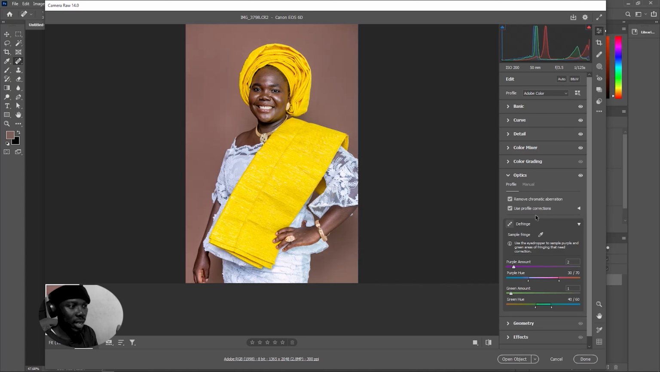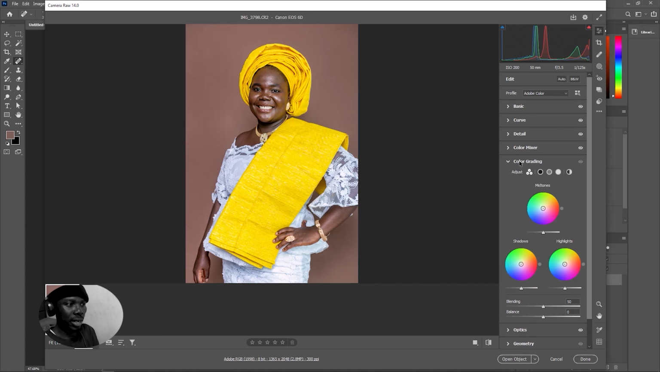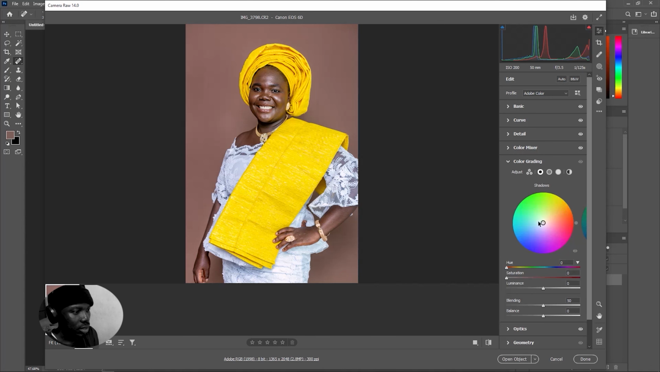But let me do a bit of color. So let me come to the color grading. Okay, so let me take shadows. Let me push the shadows into the blues and add a bit of saturation to it. Then let me come to the mid-tones and push it into the oranges and add a bit of saturation to it. Cool, I love it. Then I think it's okay. I'll leave the highlight just like that.